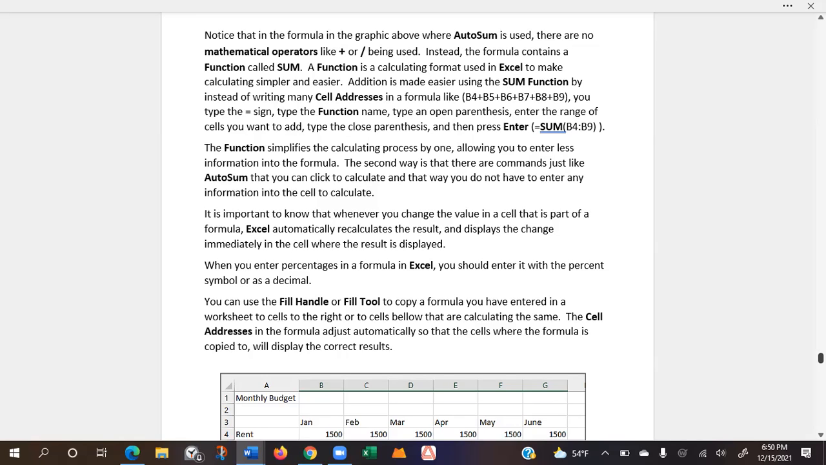So when you're using the functions that we're going to use, you don't have to type anything. All you do is click the cell, click the function, make sure that the range is the correct range, and that's it, press enter. Continue. It is important. You read that one already. The third one.